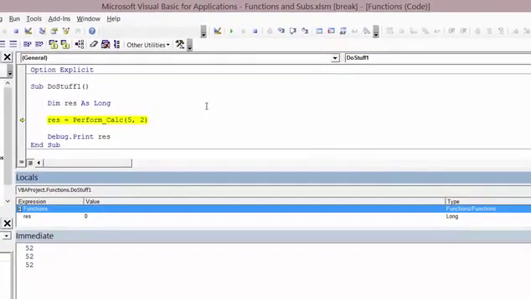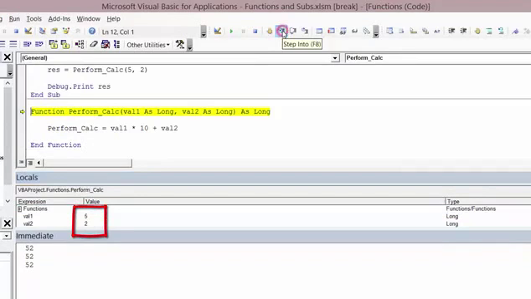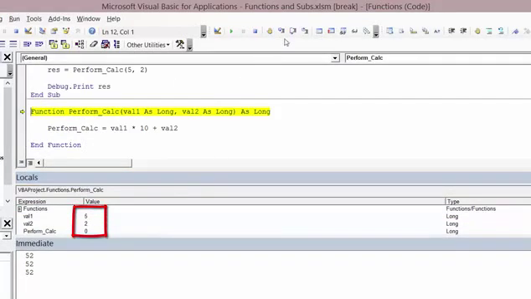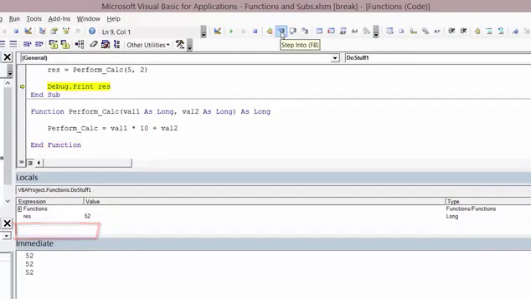So let's have a look in the locals window. So we can see at the moment that result is 0. So we step down into our function, and here we have val5 and val2 is 2. So when we step over this line, you can see now that there's a variable in the locals window called performCalc, and this has the value 52. So our function now will return this 52.